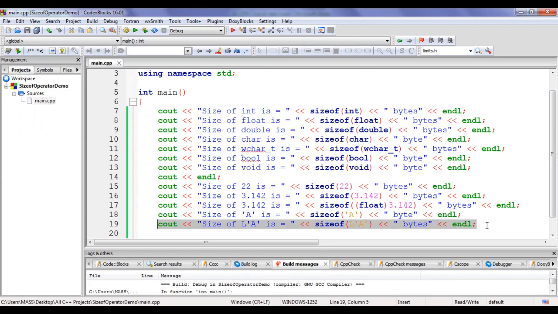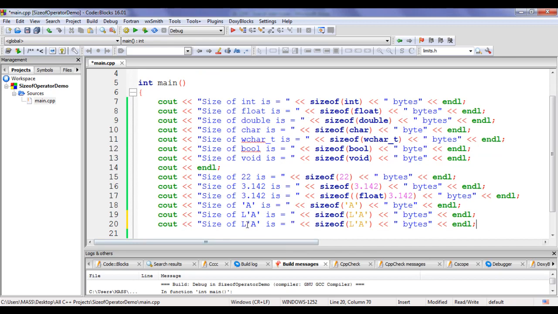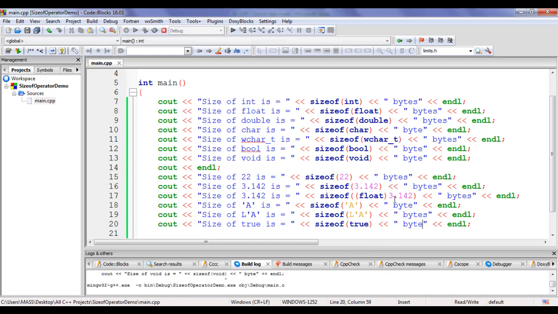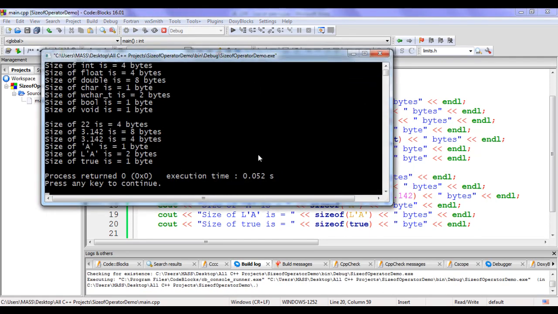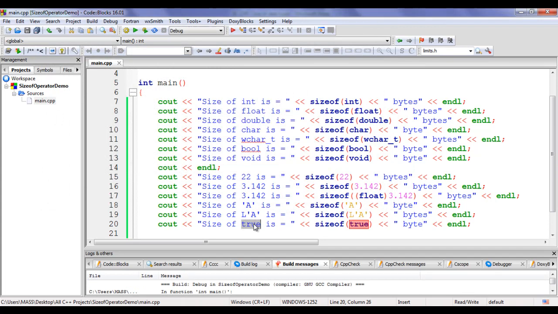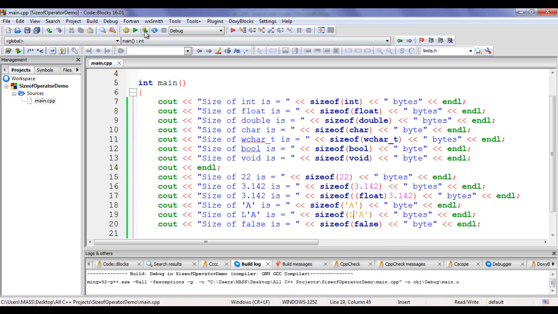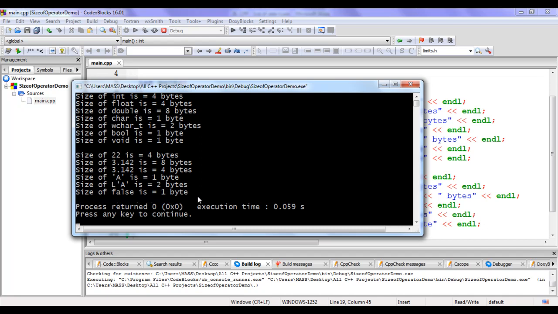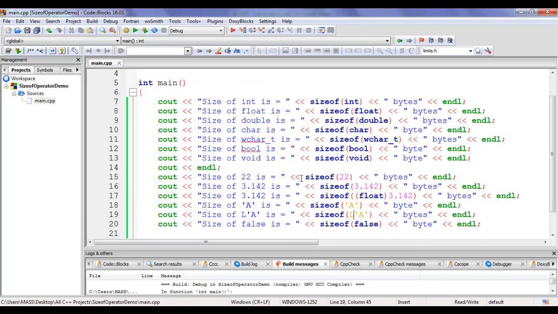I'm going to copy this line of code and paste down. Here I say sizeof(true). Definitely we will get here 1 byte. If I say build and run, it is going to display size of true is 1 byte. I hit enter. I can say here size of false is, I say sizeof(false). Only 2 boolean values we have, true and false. If I say build and run, it displays size of false is 1 byte. That means to store and process the boolean value false, computer allocates 1 byte of memory location, guys. I hit enter to close the console window.